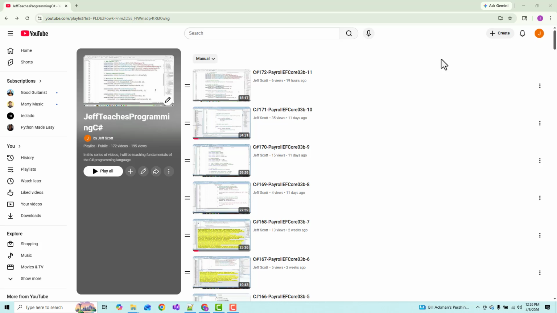And in the last video, we went over our PayrollDbContextFactory.cs proj file. We went over the App.Config file. We went over the PayrollDbContext file. And we went over the PayrollDbContextFactory file. All right, that's in C# 12 that you see right there.